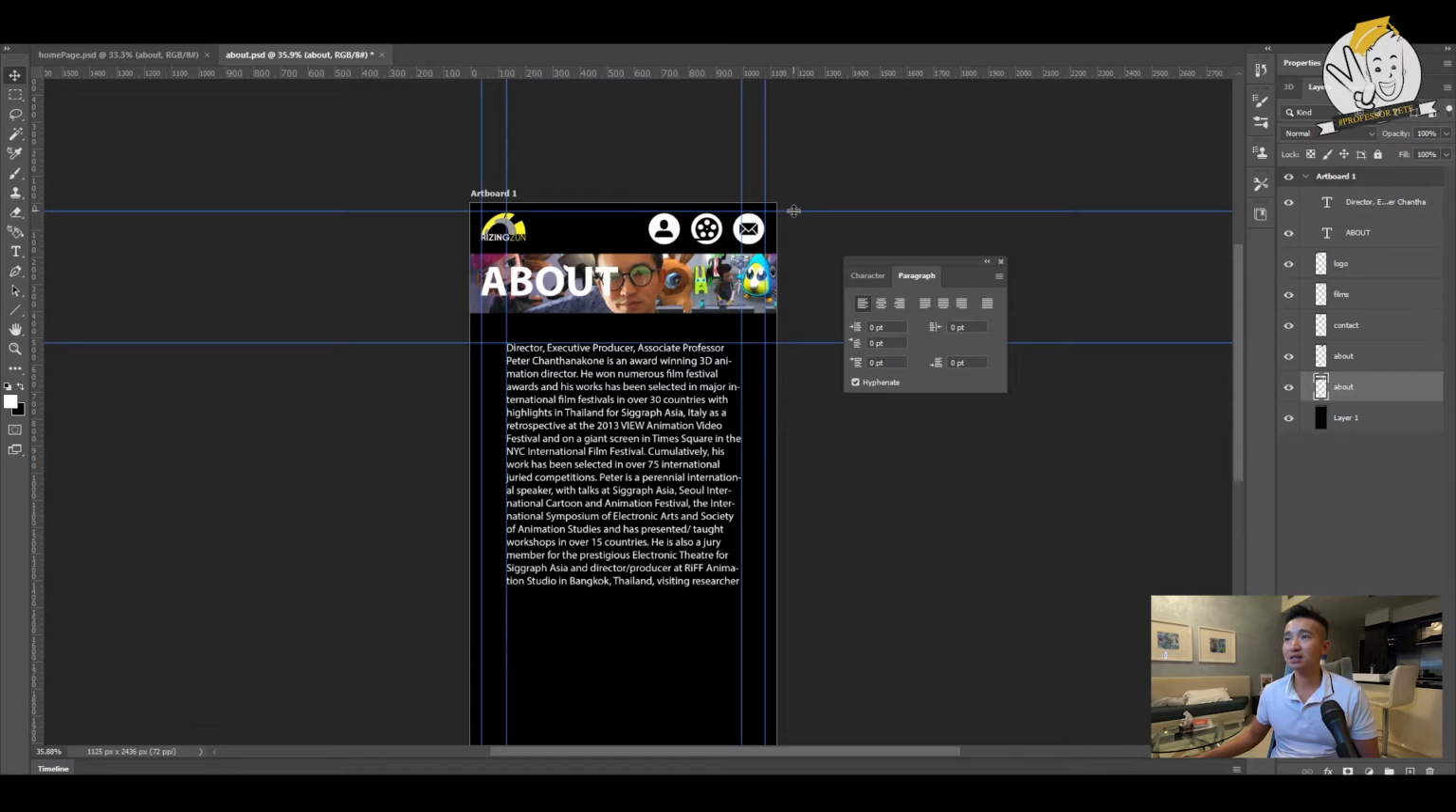Sometimes it'll try to snap, so this isn't exactly perfect. It's not like that either. It's too much. I don't know why it's trying to snap there. But overall, you can see there's the outer margin, and there's the inner margin with the text.